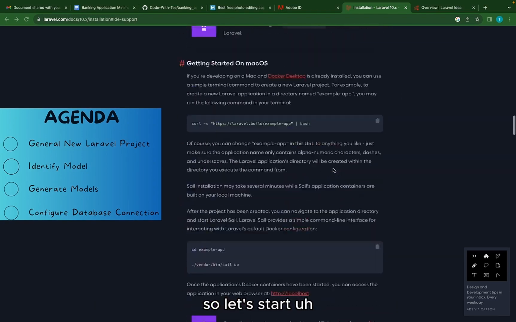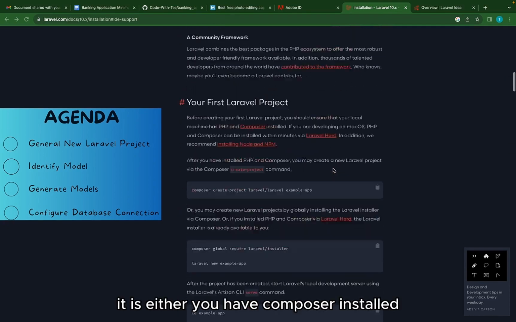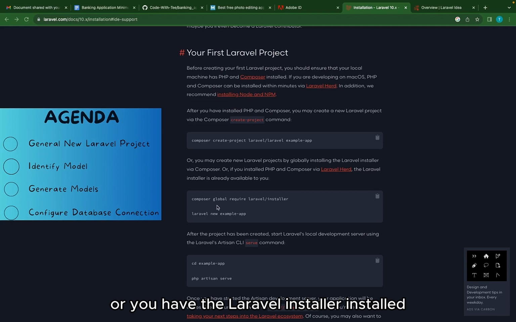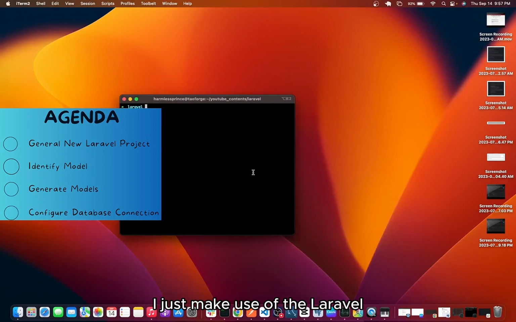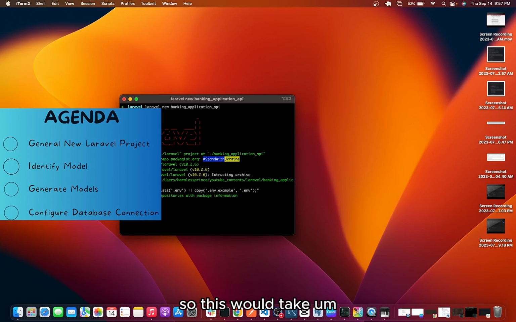So let's start. To generate a new Laravel project, you either have Composer installed or you have the Laravel installer installed. You have the Laravel installer installed, so I'll just make use of the Laravel installer by running laravel new, then the name of our app. Let's call it banking application API.